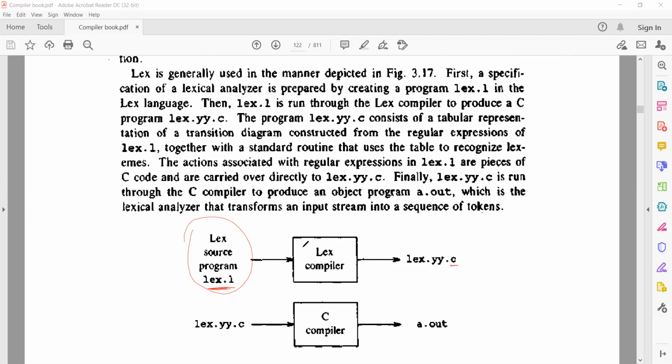So the Lex compiler is a translator which converts a program written in the Lex language into a program written in the C language. Once you have a C program, you give it to a C compiler so that it can convert it into an output file, and this output file is your LA, your lexical analyzer.